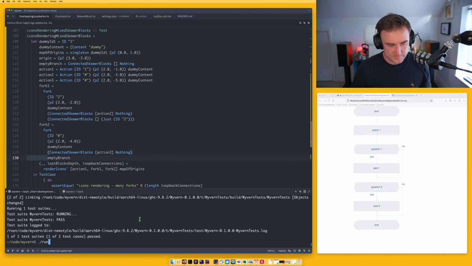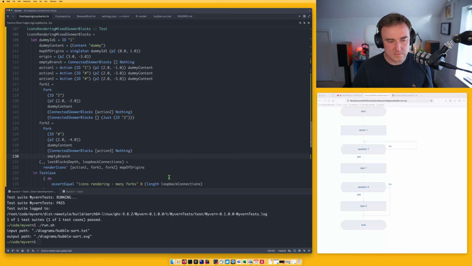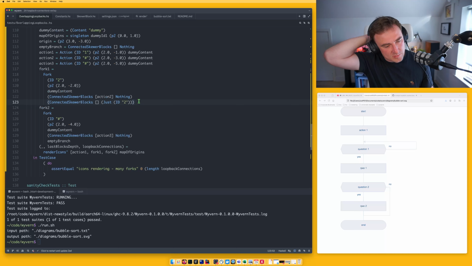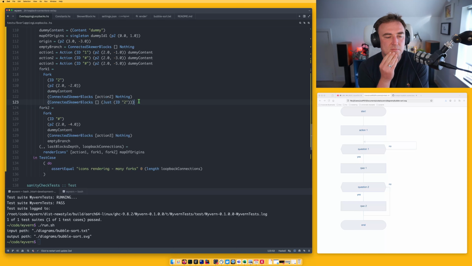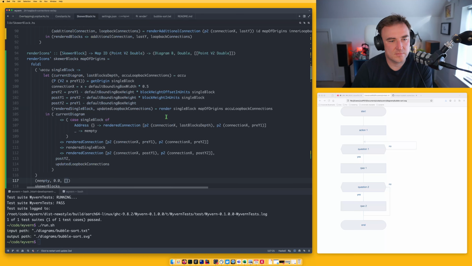Let's run it. Okay, so we see our first problem. Even though in reality we do render that loopback, it is not getting returned for some reason. Why not?